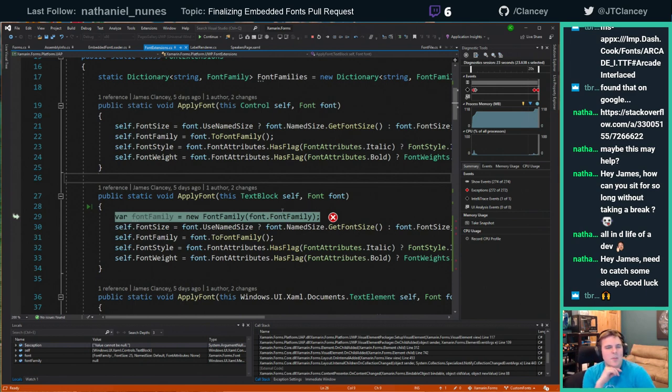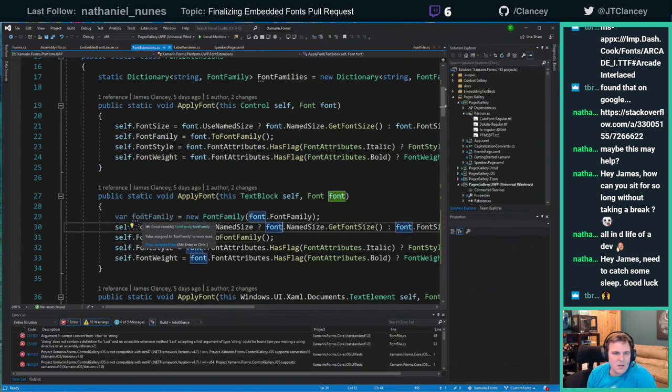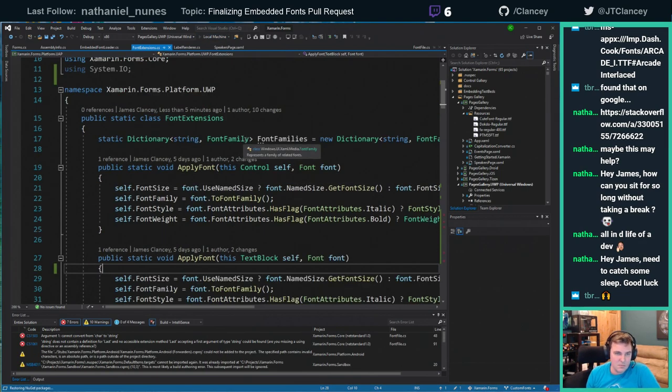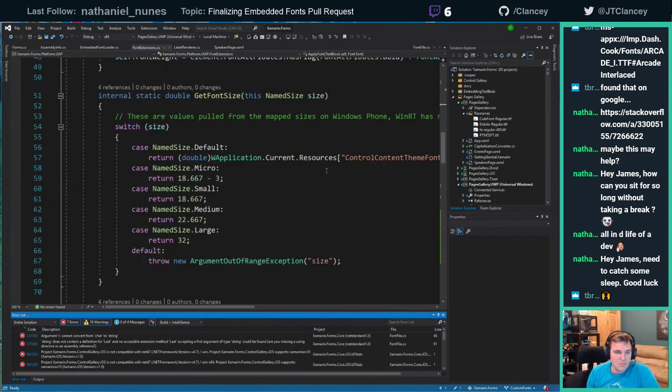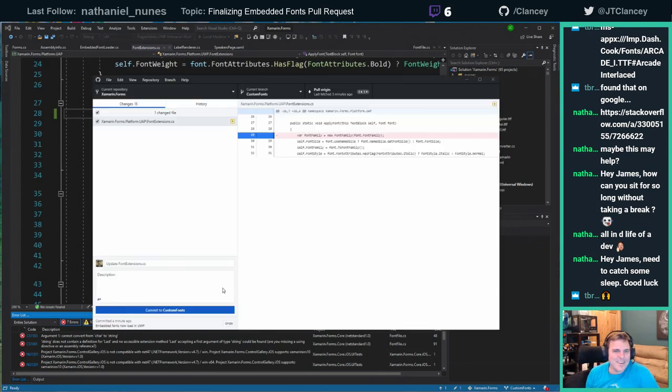I'm glad we got that one thing fixed, but I want to fix this crash because I don't want to commit something with a bad crash, and I changed all this anyway. Are we even using this font family? It's never used. That's an easy fix. Much better.